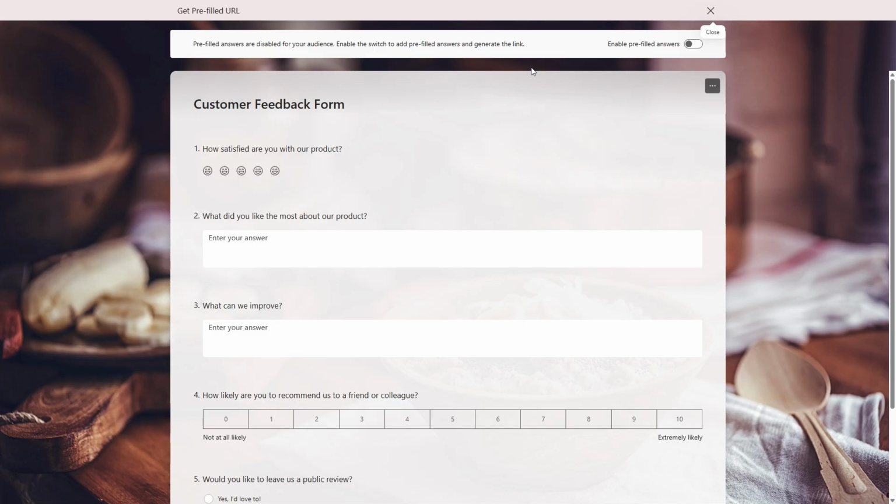And you can also create a pre-filled form. So you can pre-fill certain details and create a pre-filled URL and share it with respondents. This is great for client onboarding and in situations where you want the respondents to fill out the form without adding their details again and again.